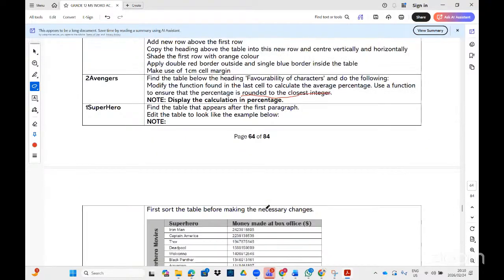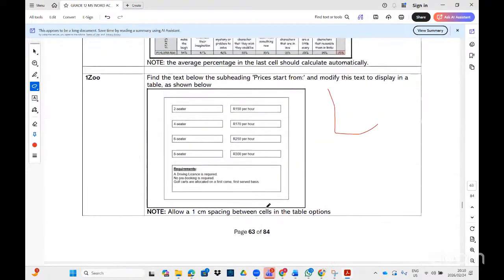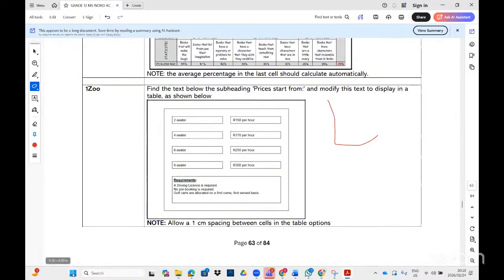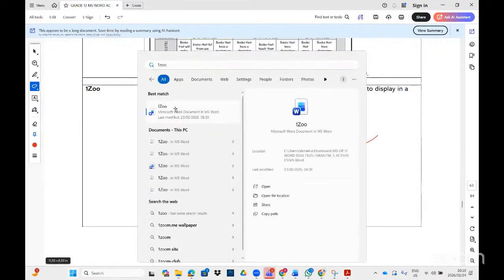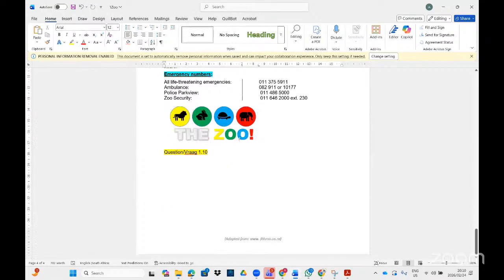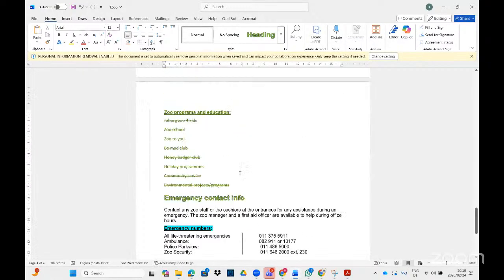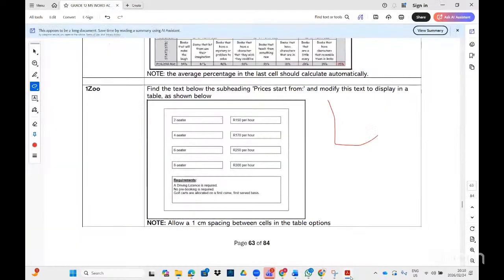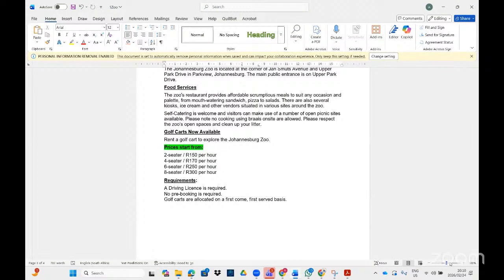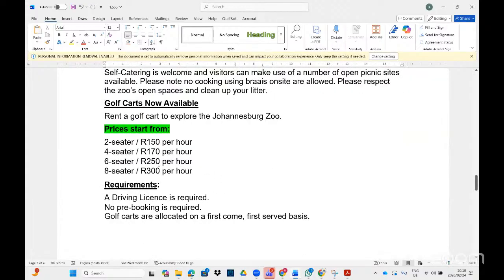Right. So now let's finalize this. It says find the text, that's one zoom. Find the text, this one. And then we need to convert it to the table, as you can see here. Now you can see that this text is separated by this one. So we are converting to a table.